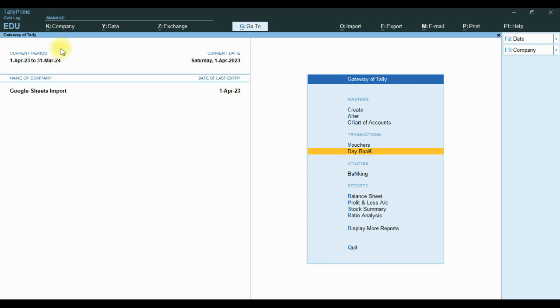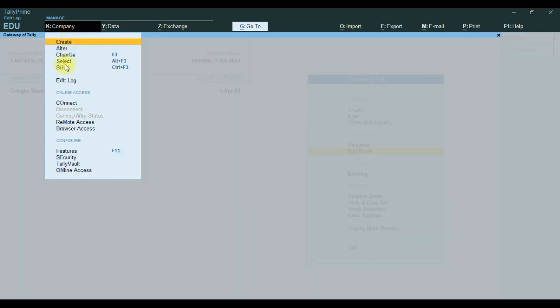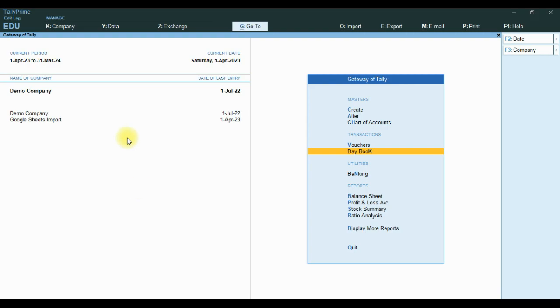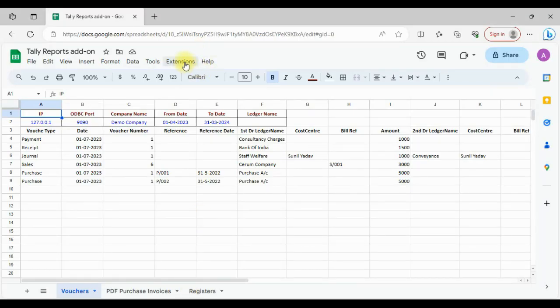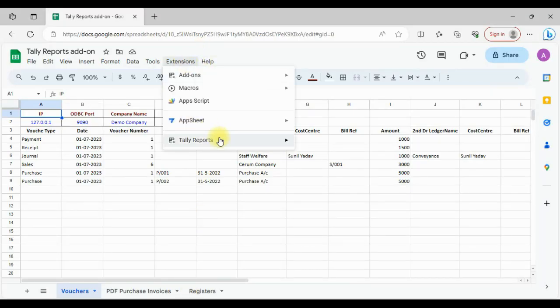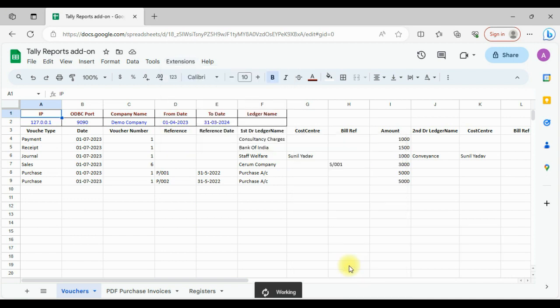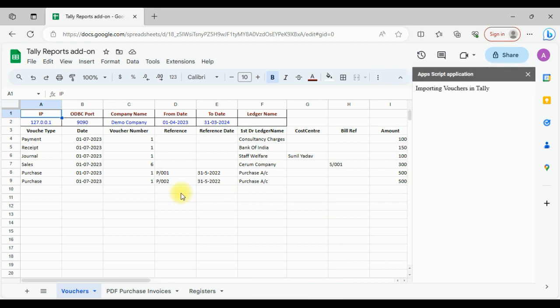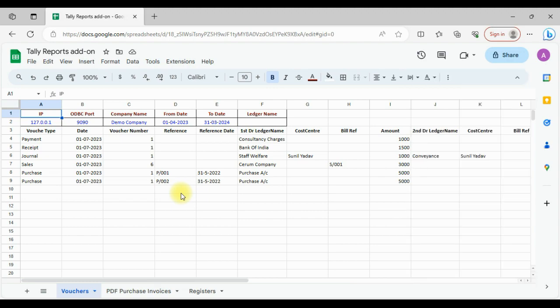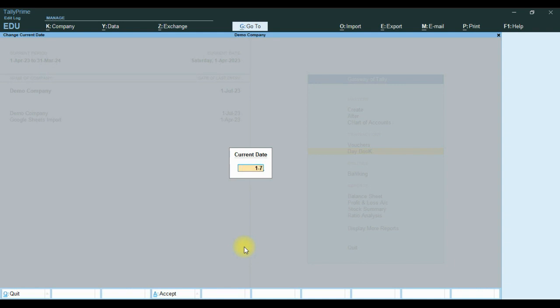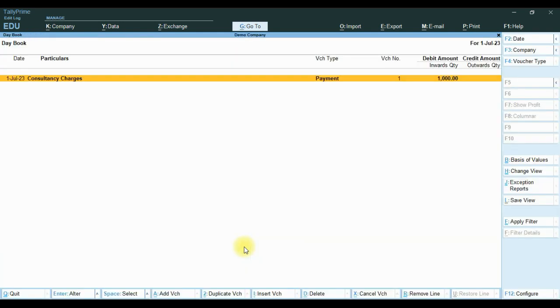If you don't have this company or the demo company, just open it from here. Now again go to Tally Reports, Post Vouchers, Import Vouchers in Tally. Now you can check on 4th July the transactions.